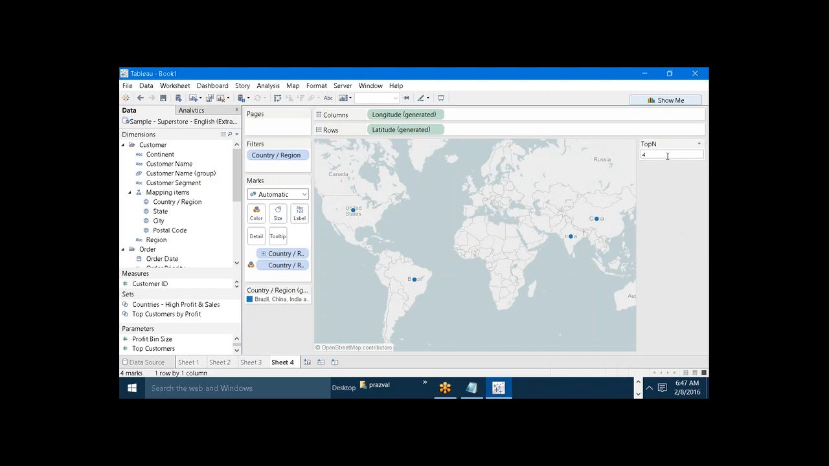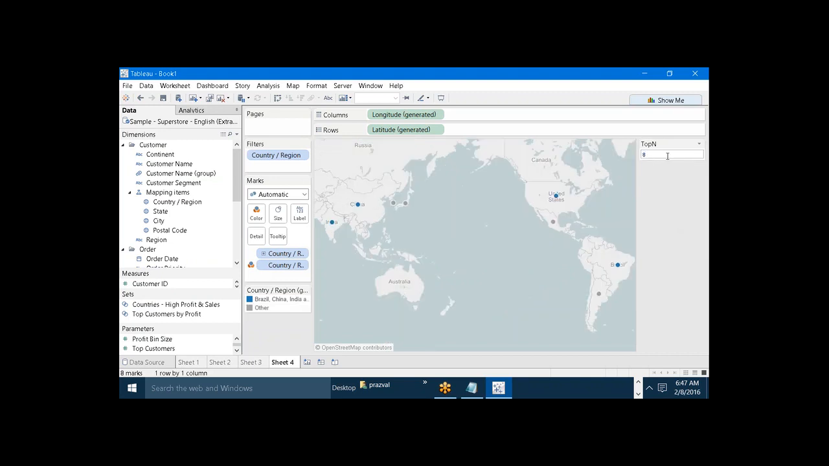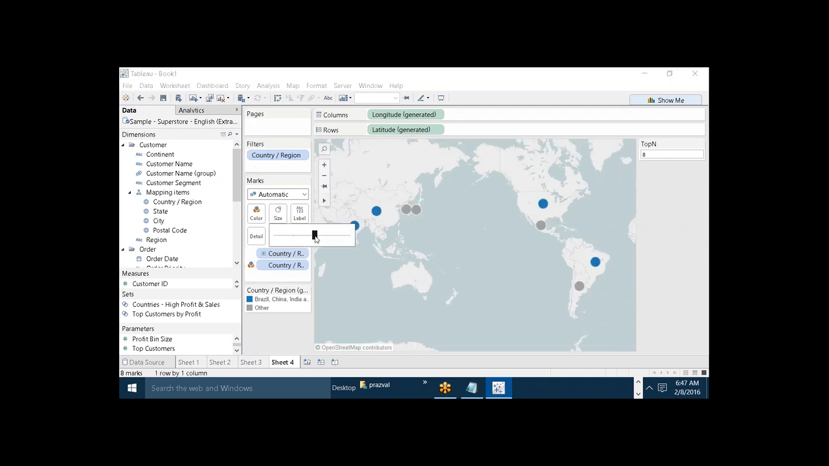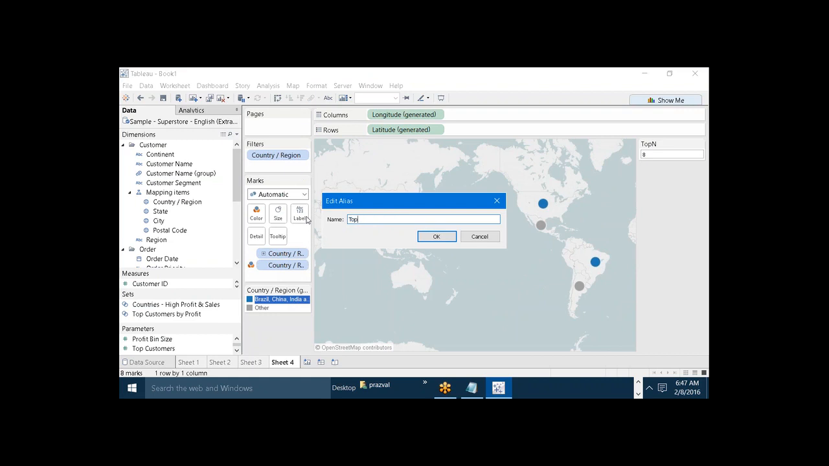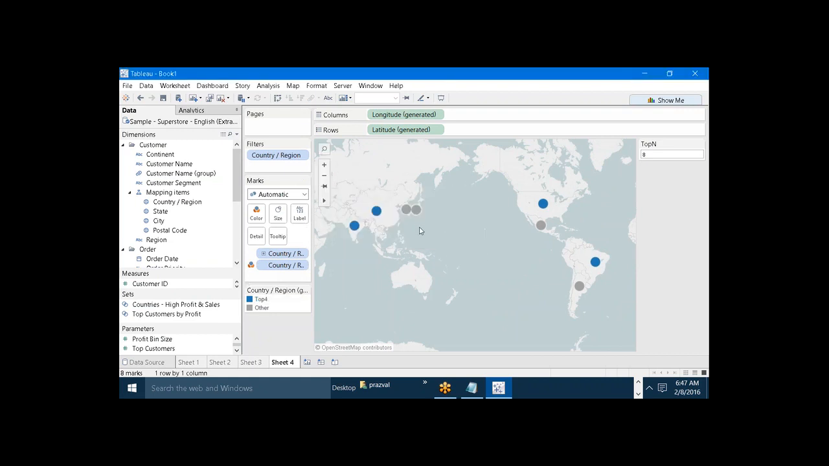Next enter the value as 8. If you observe carefully, here Tableau is showing 4 values in the blue color. So let me rename this group as top 4. So Tableau is showing the top 4 in the blue color and the remaining 4 in the gray color.